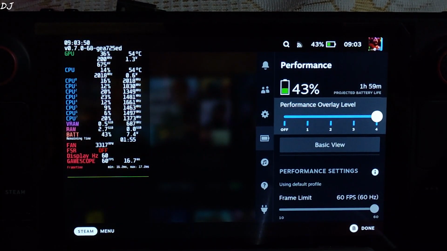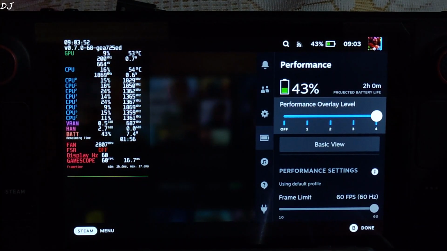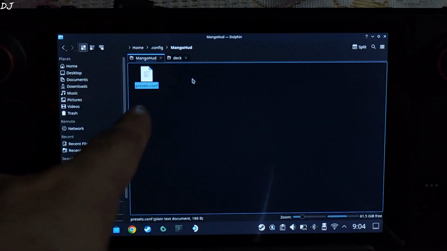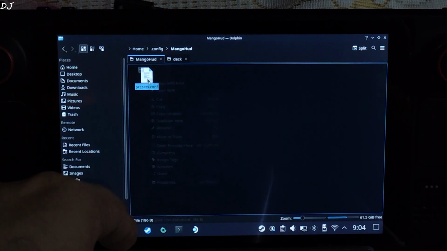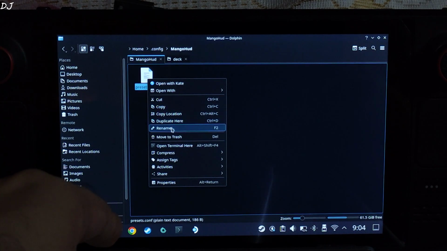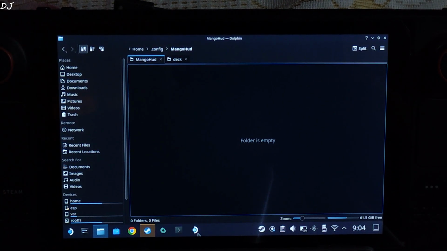So if you want to revert to the original overlay levels, just delete the config file. Go back to the MangoHud folder and delete this conf file. That's it. There you go.